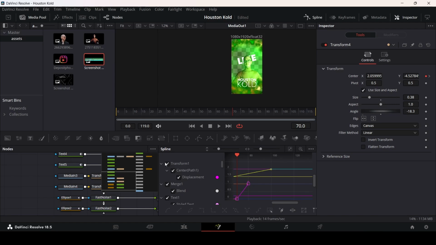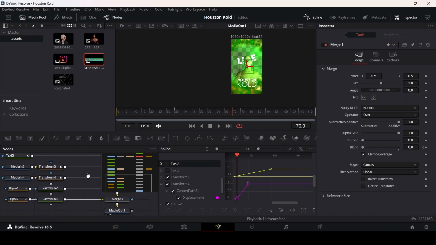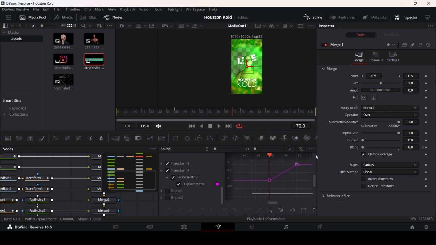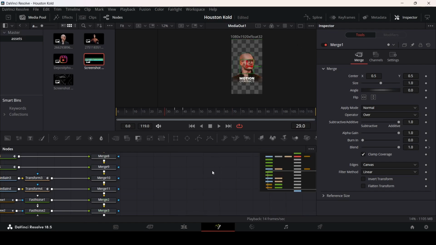Let's go over to spline and make sure you only select transform 3 and 4. So make sure everything else is unselected, only 3 and 4. That's what we need. So hit S on the keyboard while you have them selected, and then this is how it will look.